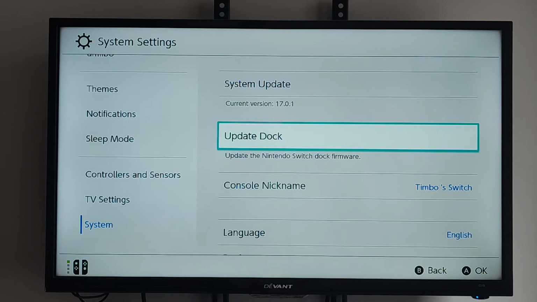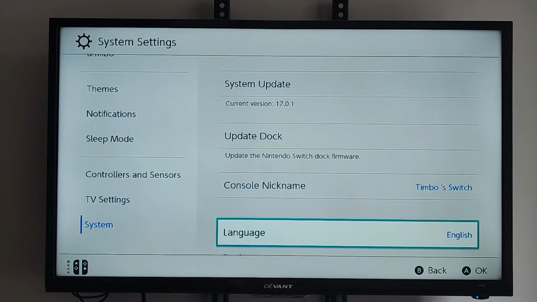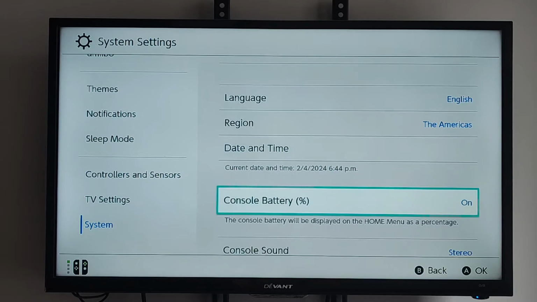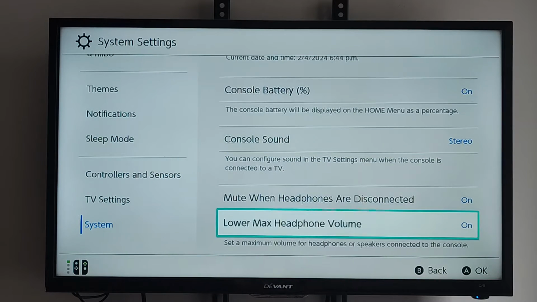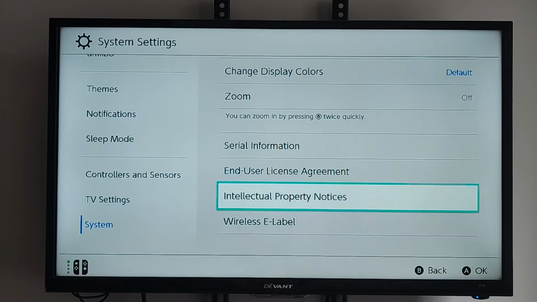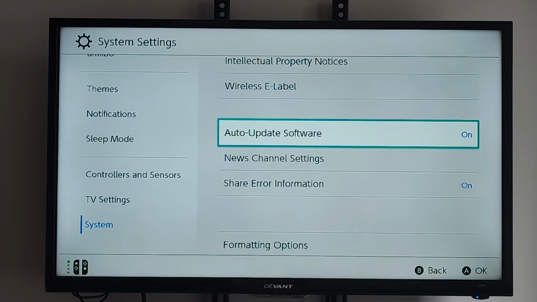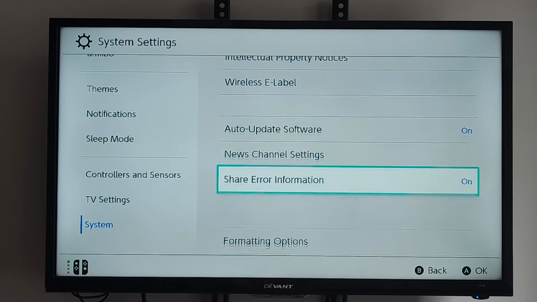Now, if we have automatic updates turned on, we probably won't have to come to this section at all because it will do everything in the background automatically for us. So let's double check that. So we can scroll on down under here, and there's a setting called Auto Update. So we can find it right here. Auto Update System Software. Turn this on, and you should be good to go.